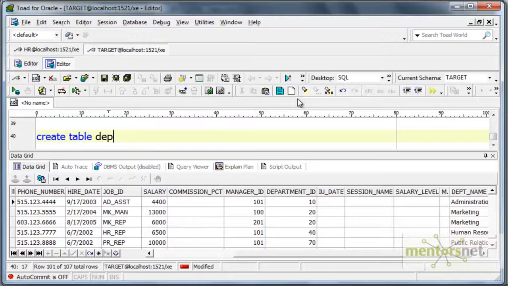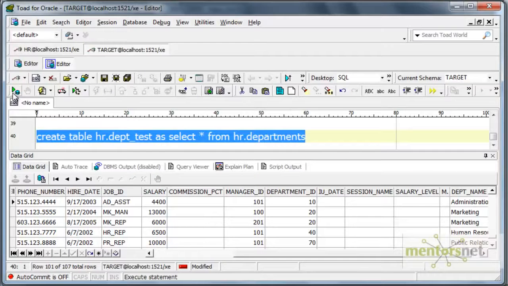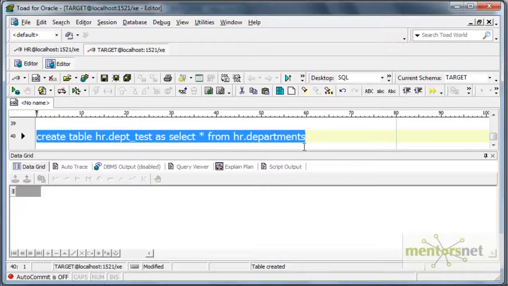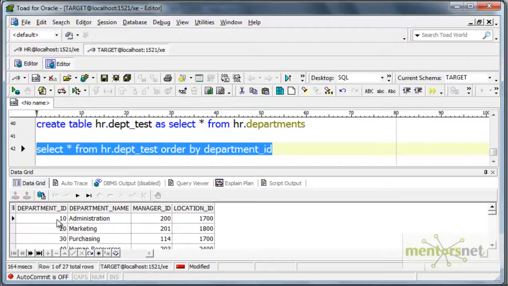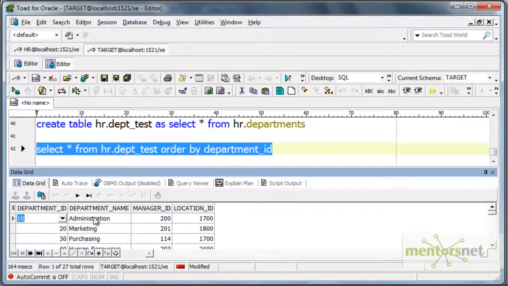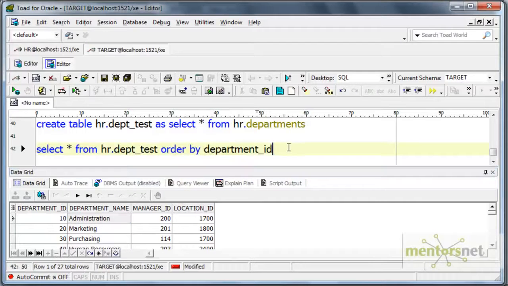Let's do that here. Create table HR.dept_test. So this is going to be in the HR schema, as select star from HR.departments. This creates exactly the same table as departments, and then I'm going to insert one more record. So let me query this table first, HR.dept_test order by department ID. So I have department ID 10 with administration as the department name.